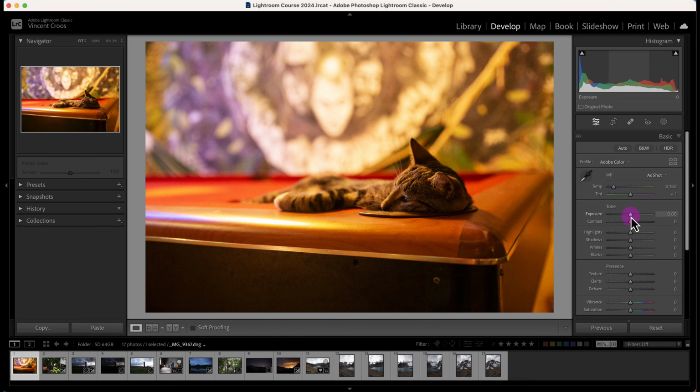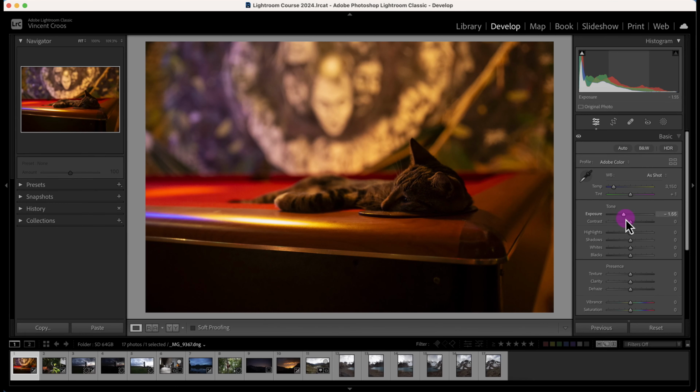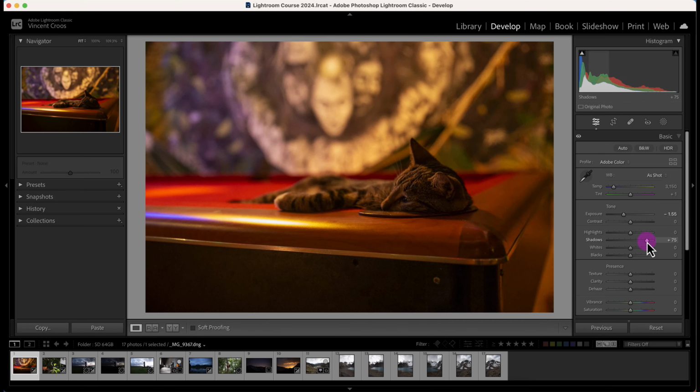I'm going to make the exposure darker, increase the shadows a little bit, and increase the highlights. So right now the image looks different than the original photo that I took with the camera.